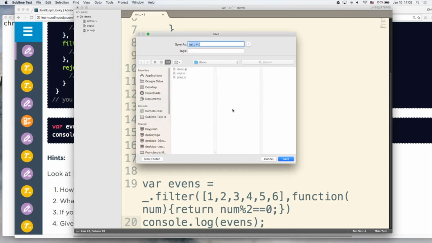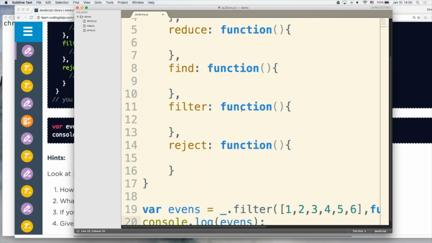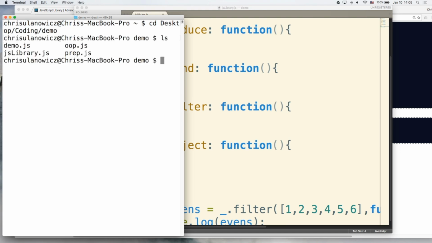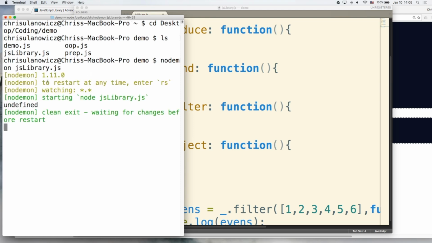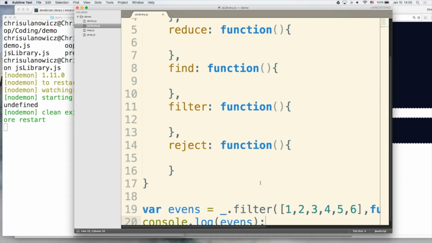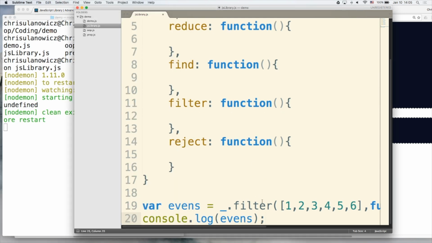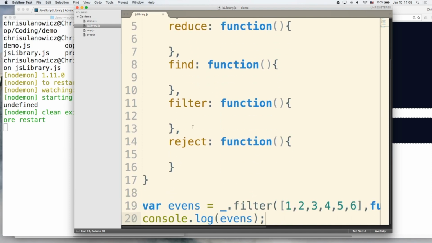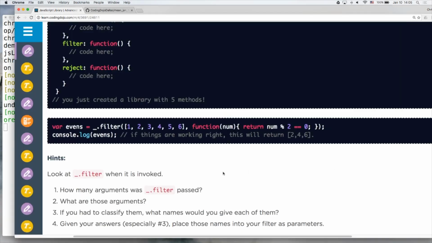All right, save. Oh, I didn't create the file name. So this is jslibrary.js. That's what we'll call it. I think it's in demo. Yep, there it is. Start up Nodemon. Okay, so it already ran. See, we got an undefined because we haven't defined what this .filter is yet, so it hasn't returned anything. I already explained what .filter does on some of these.